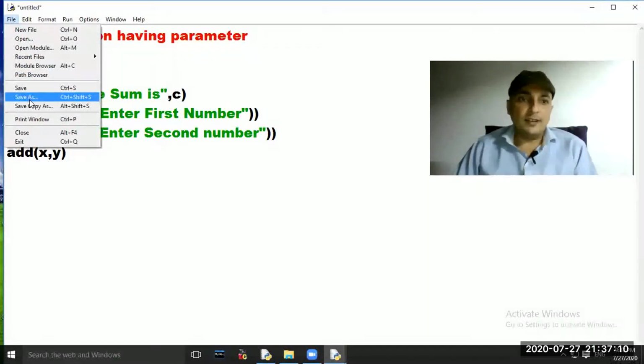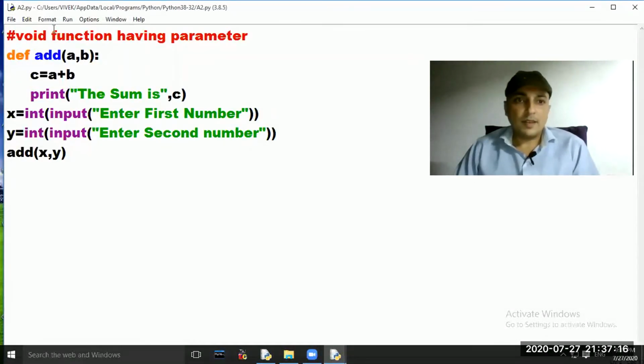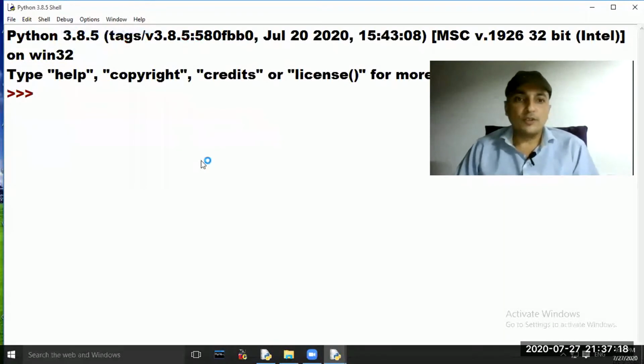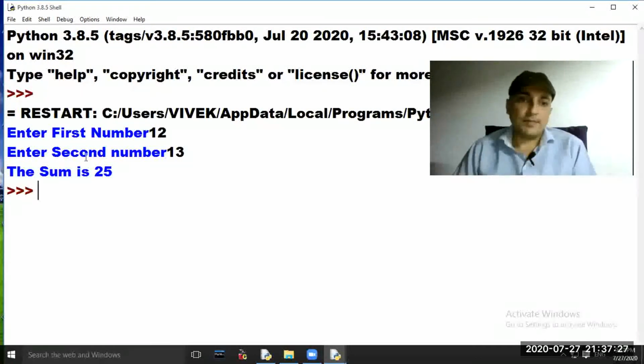Now save the file, and click at option run, run module. The program is asking to enter first number, then second number, and the sum is 25 is your output.